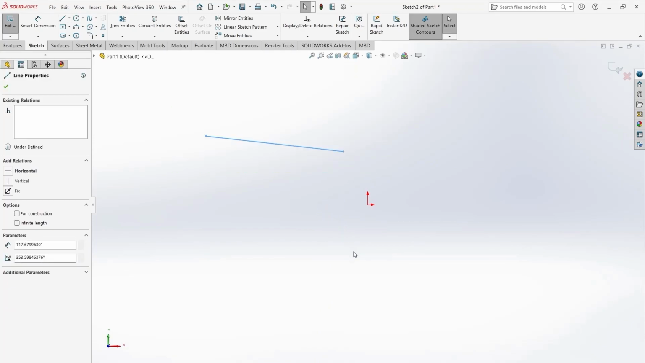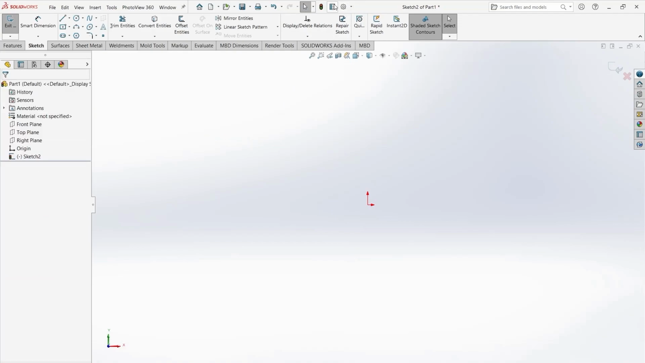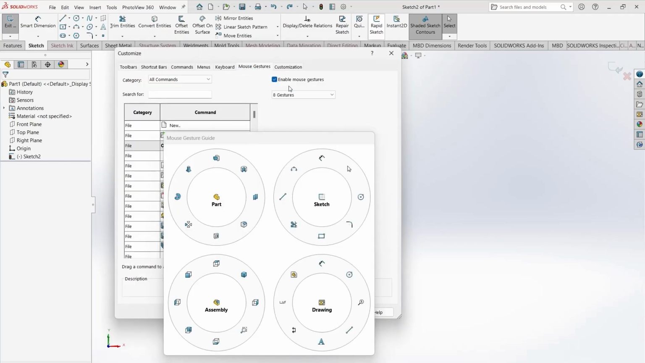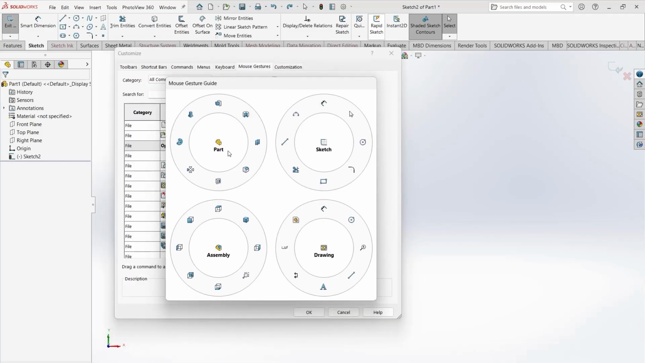So the faster way of doing this is what? You can just go over the settings option here, drop down, go to customize. When you go to customize, here you go to mouse gestures. So what are mouse gestures? See, this is for part, the part gestures, this is for sketch gestures. In the sketch gestures, what I have selected is, on the upper side there is smart dimension, 3-point arc, line, circle, rectangle. Now you can customize this according to yourself. Okay. So I have used this much.